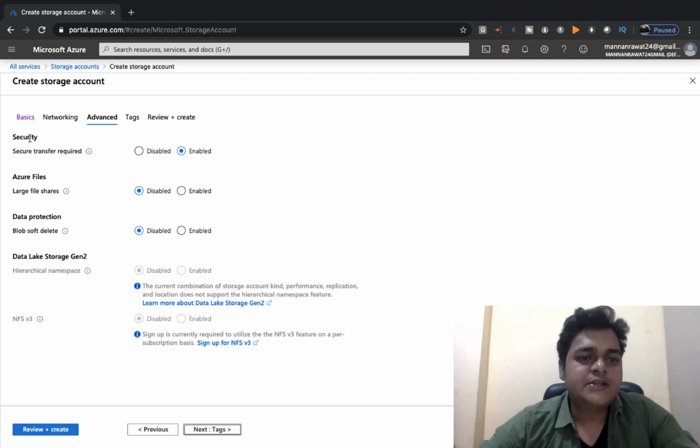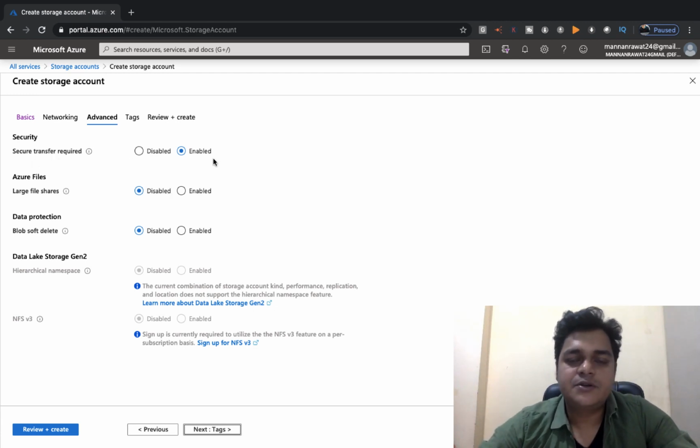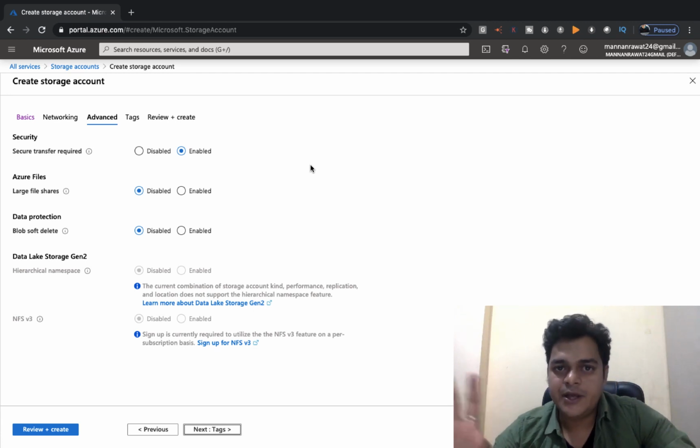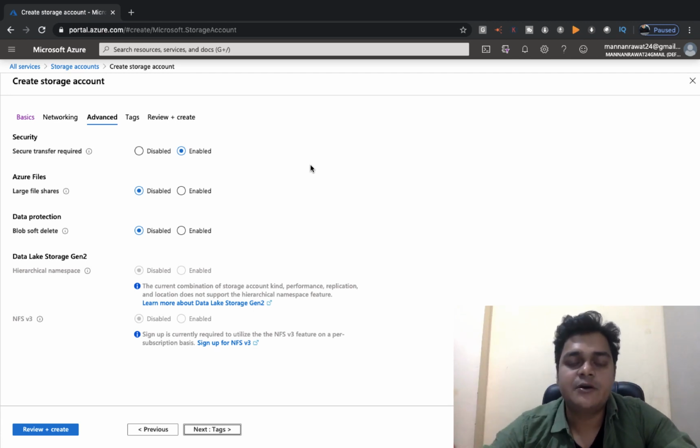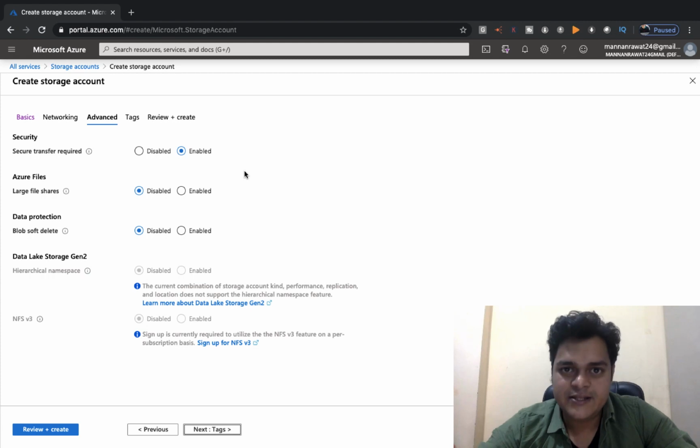Okay, so in the security you have a secure transfer. I hope you know about the encryption system. If you enable it, it means that whenever you upload your data and whenever you share your data with anyone, your data transaction will be secured because all data will be transferred in an encrypted format. No one can inject between the transaction.